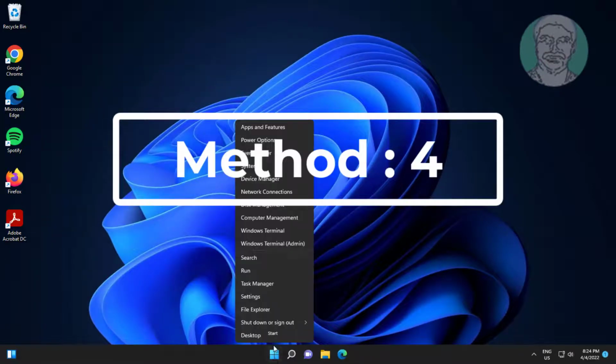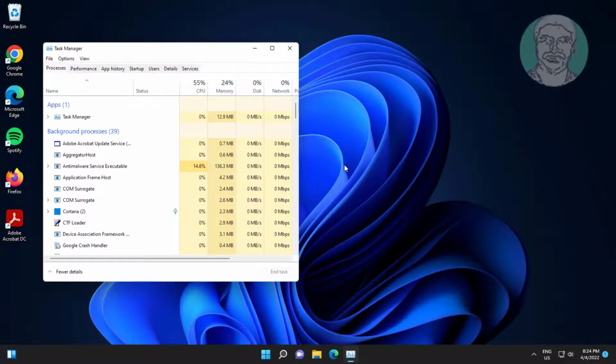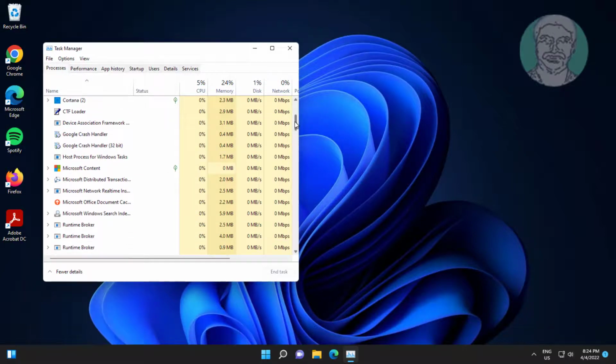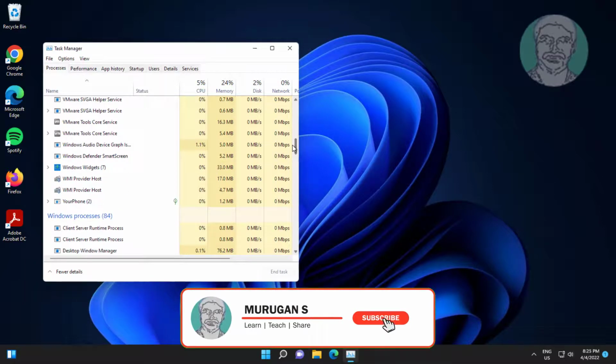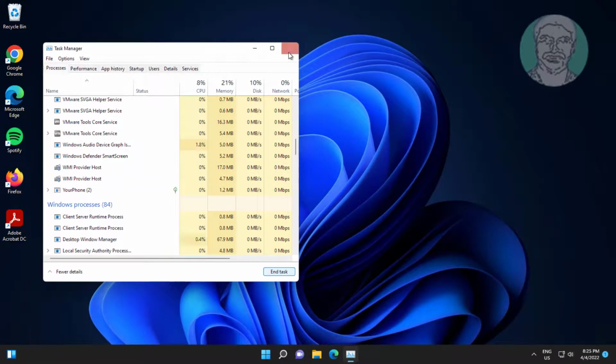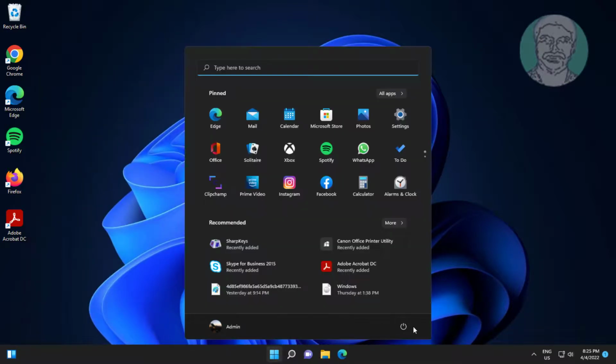Fourth method is right-click Start button, click Task Manager. Select Windows Widgets, click End Task. Restart system.